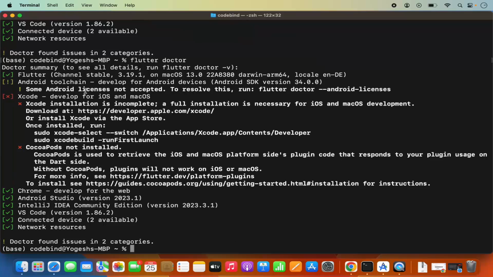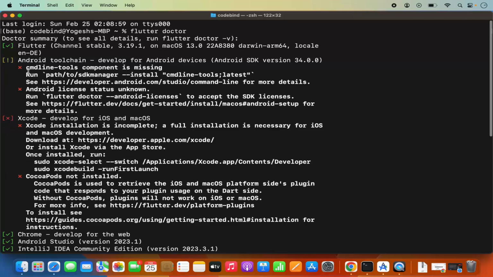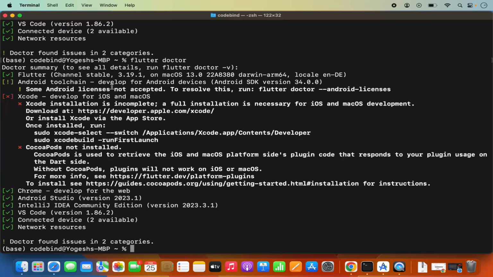So now I have one more warning here, but I don't see this command line tools component is missing error, right? So now I have one more warning here which says some Android license not accepted. For this, I'm going to run this command which is suggested here, which is flutter doctor --android-licenses. You can see I have already typed this command.